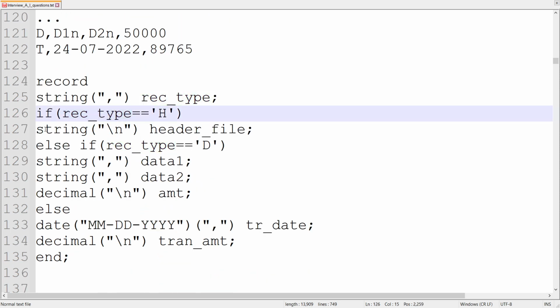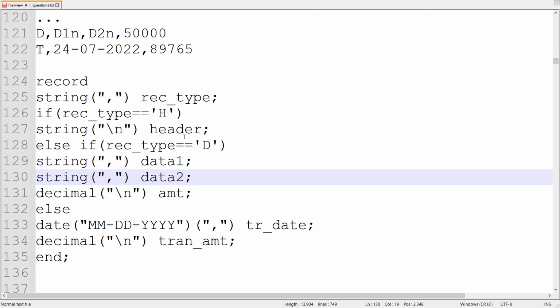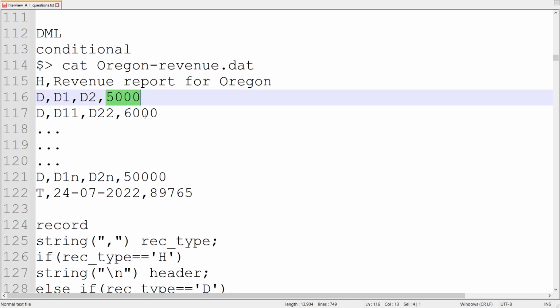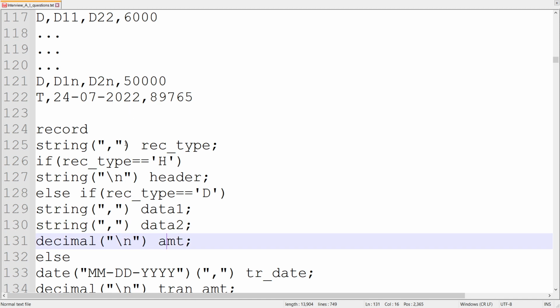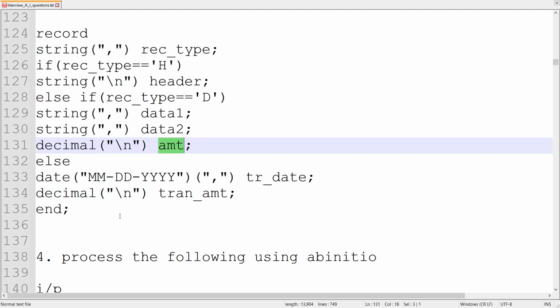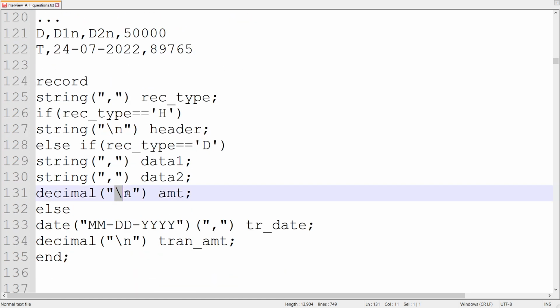If the record type is H, I have a header, and I can call it header. The value of the header would be Revenue report for Oregon. If only the header is coming, there will be only two fields. If it is a D, then there will be data one, data two, and an amount field, and then there will be a newline. So I have the delimiter as a newline for the header, and for data the last field, the amount field, is delimited by a newline as there is no further field.